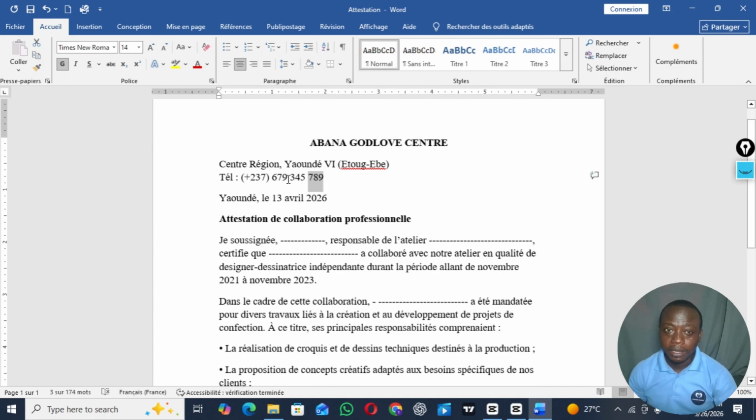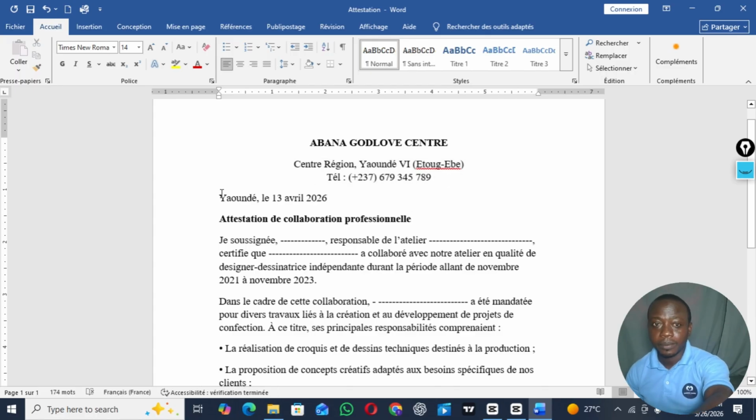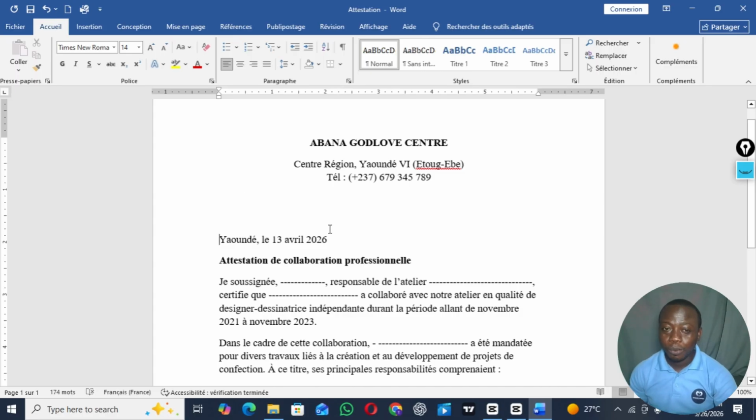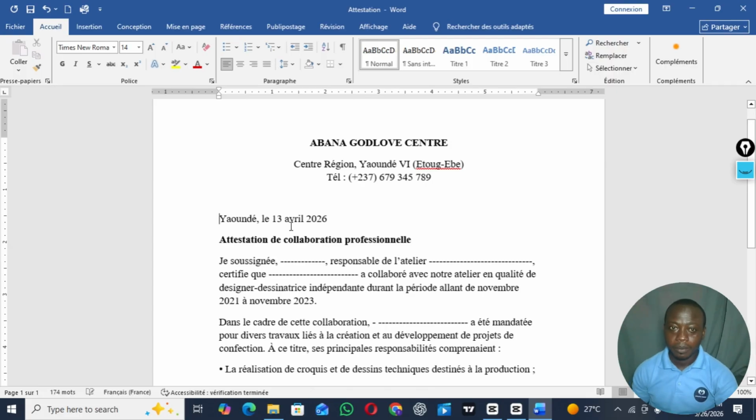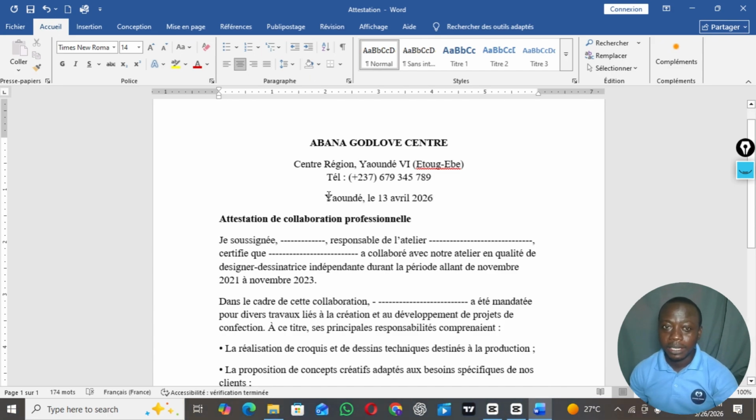Okay, this information concerning the company, we can still put this at the center. Then we can also step down, give space down. I hope we're seeing how the thing is coming. Or we give step up. Or we can still also centralize this Yaoundé, the date of today. I would prefer we should put it by the left to make it look good.